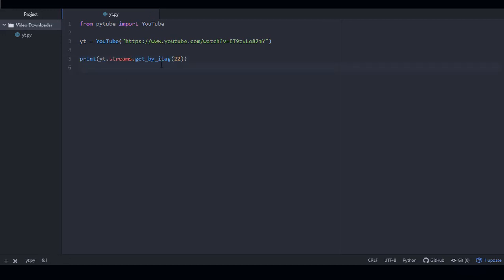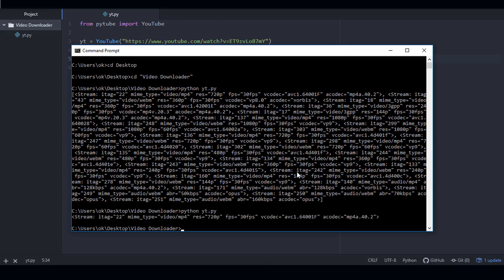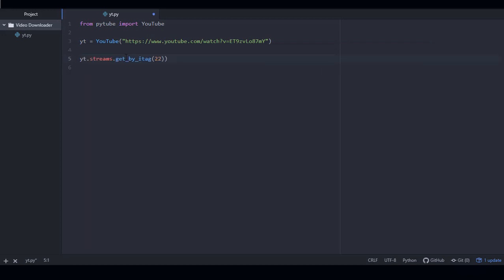And if you have any question in mind about how I got to know about this method, I just read a few lines of documentation and it was quite helpful. So now we are specifically targeting this 22 itag. Let me try to print this one. So here is the confirmation that I am currently selecting resolution 720p. Things look fine. Let me remove my print statement.